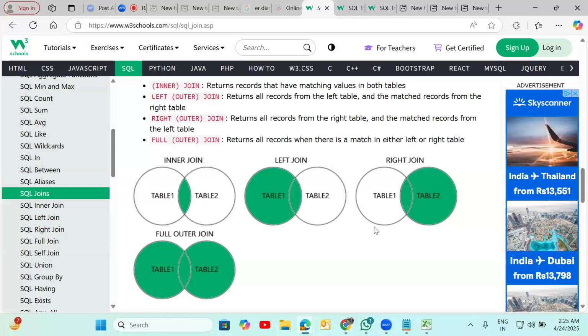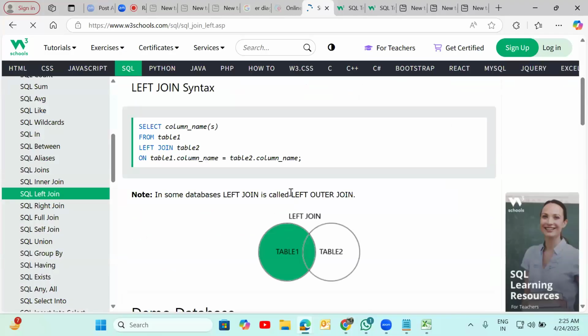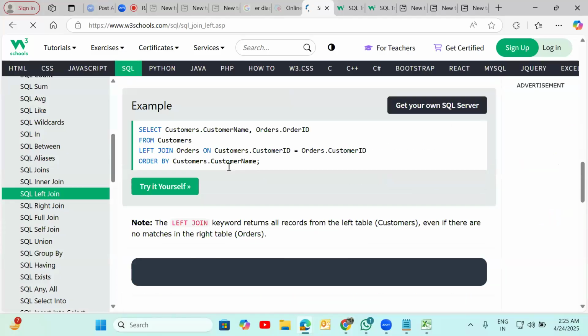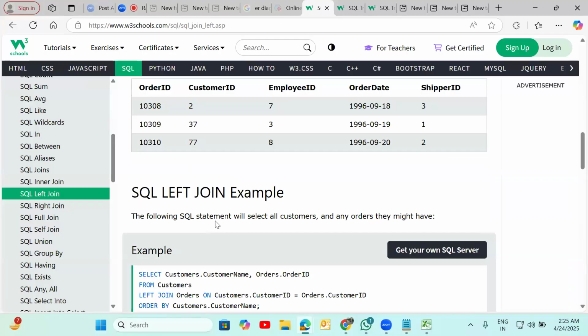Right table, it is the right table. Then left table. See, this is the table customer. I will give the cheat sheet regarding this one, Rafi.